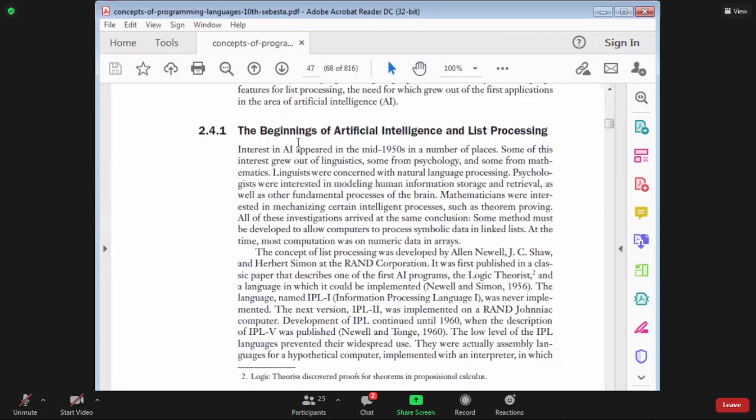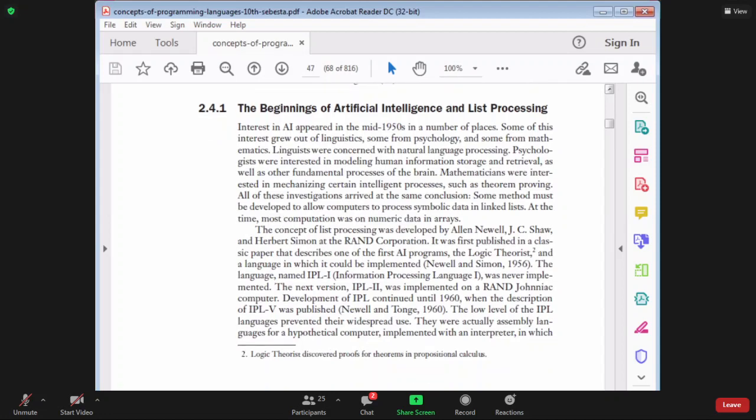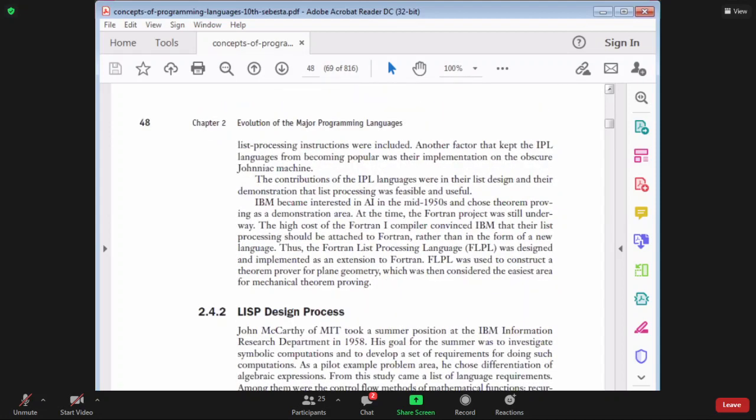So begins artificial intelligence and list processing. Interest in AI began in the mid-1950s in a number of places. The concept of list processing was developed by Allen Newell and two other scientists, to process a list of elements.